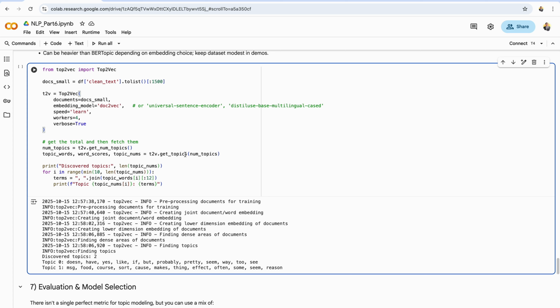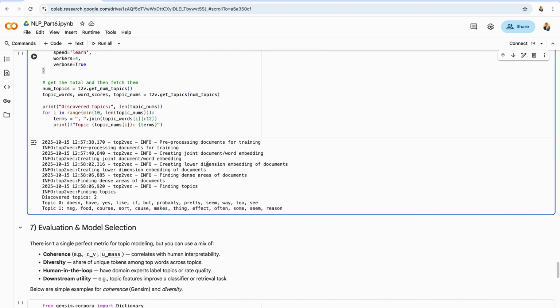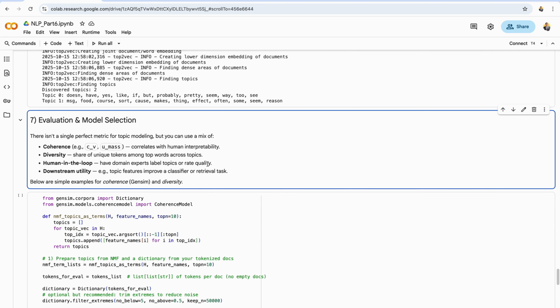If you want richer language understanding and have a GPU, try a stronger embedding model like USE or distil USE. If topics feel fragmented, reduce dataset size or switch speed settings.